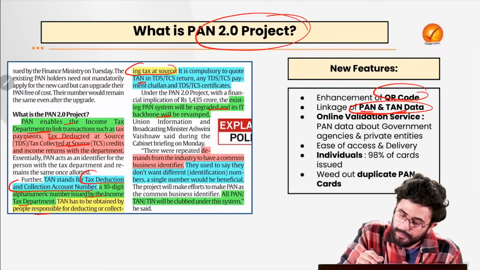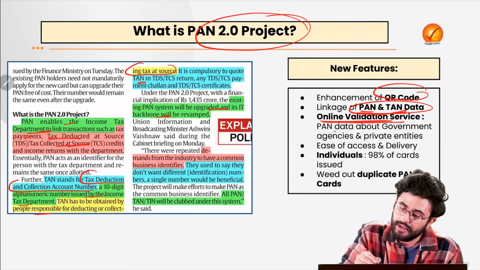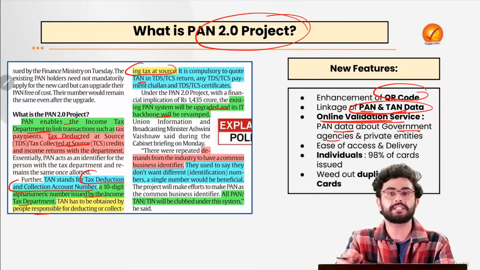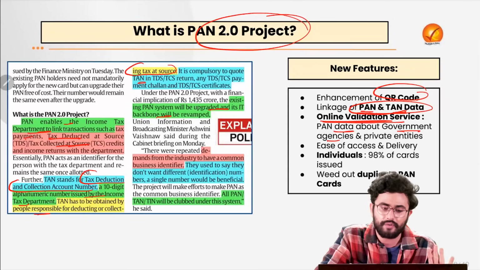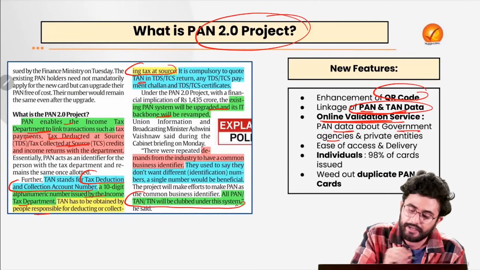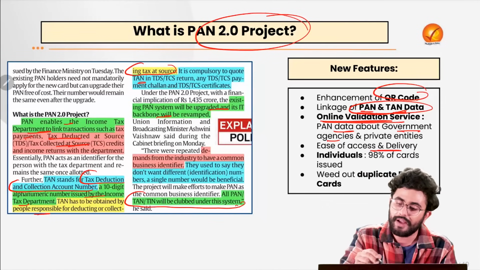And for that purpose, the government is going to provide an online validation service, providing PAN data about the government agencies, private entities, all of that at one place. So all PAN, TAN and TIN data will be clubbed under this system. That will obviously increase the ease of access and delivery.